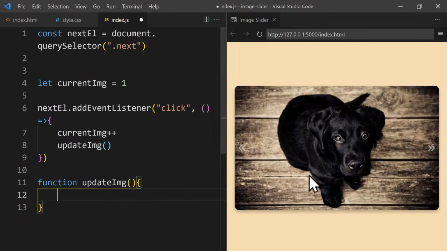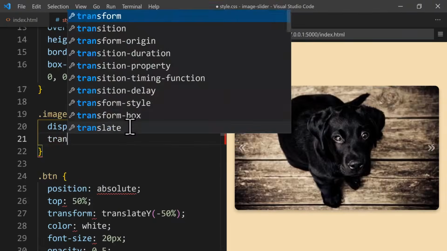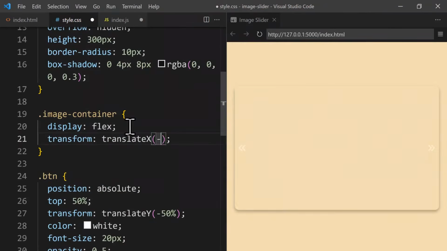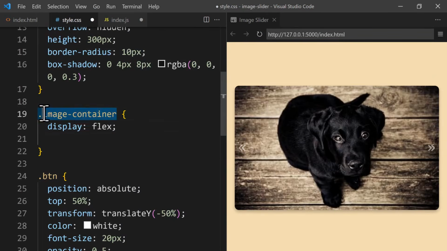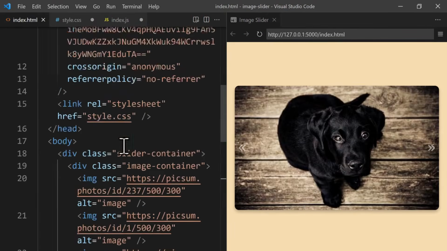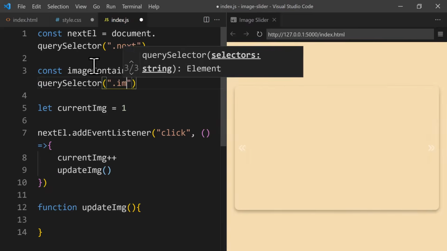As I mentioned earlier, we will use the transform translate x property to navigate between images. As you can see in our CSS file, we have already styled the image container. For example, if we apply a transform translate x of -500 pixels, we will see the next image. To implement this in JavaScript, we first need to remove this line. First, we need to target the image container element from our HTML file. Let's target this image container using the query selector method by creating a constant called image container element.